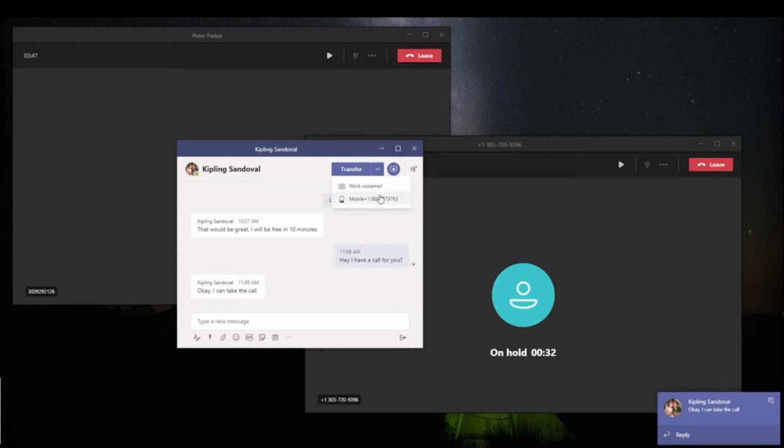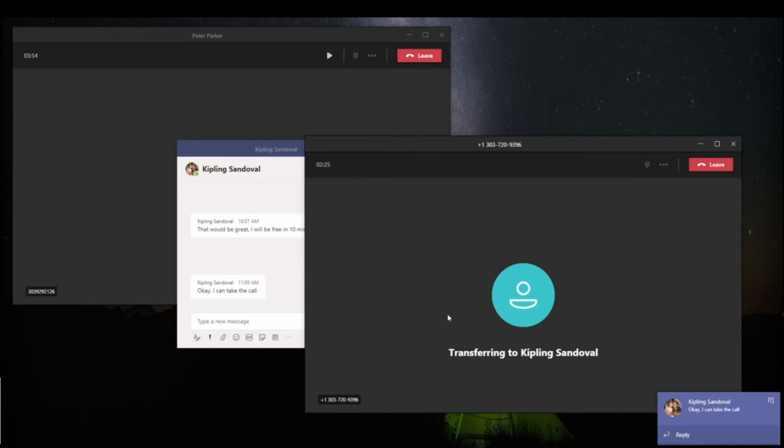She says she can take that call. I've also got work voicemail and mobile that I can transfer this call to. So I'm just going to transfer this call off to her. You'll see it's transferring to her. Once that transfer is complete, this window will disappear.